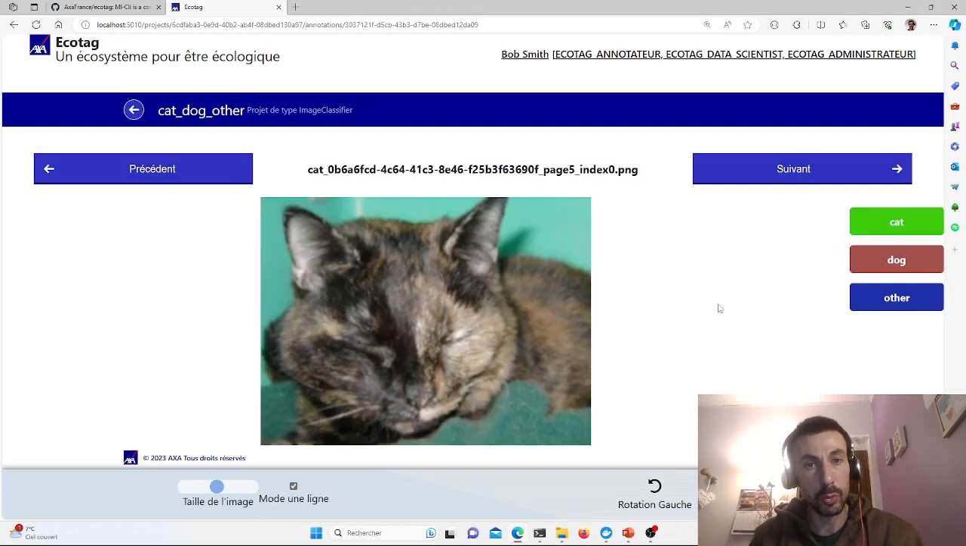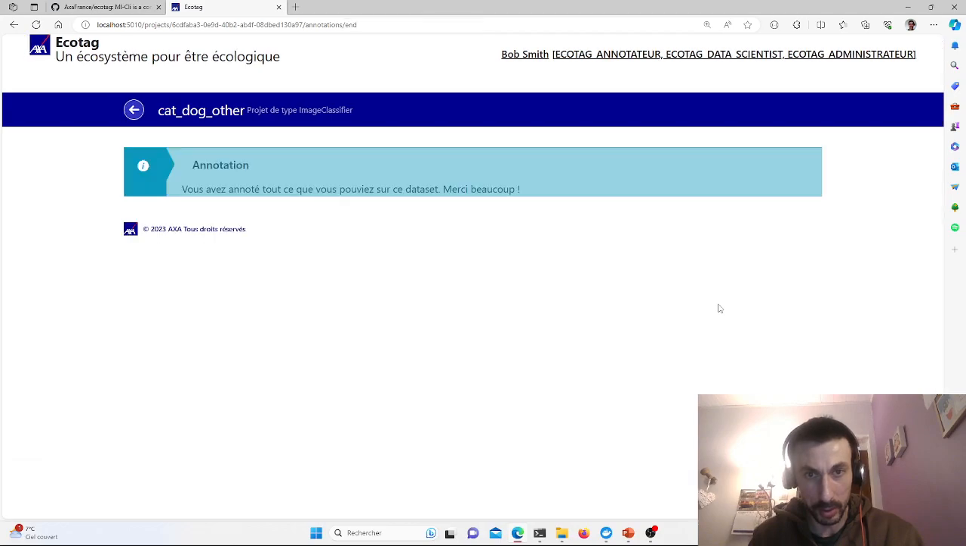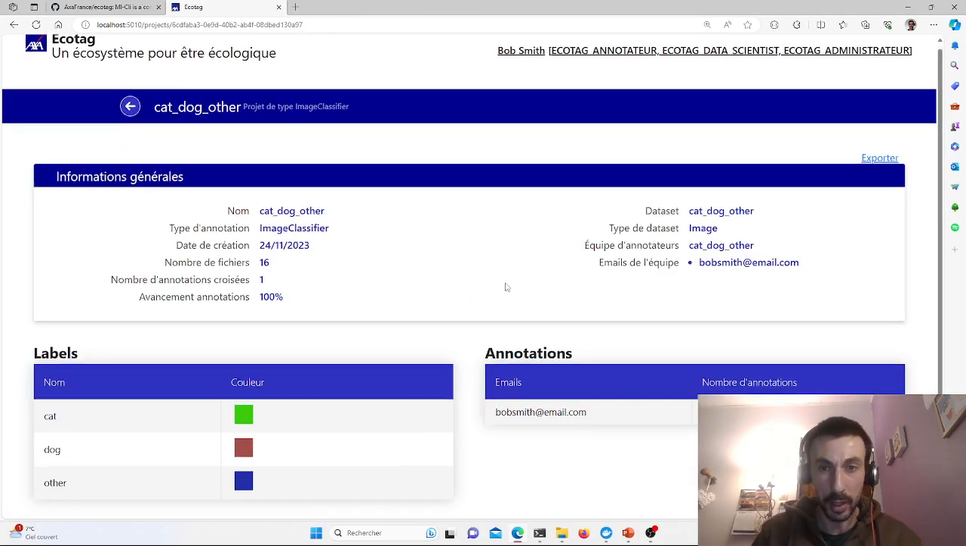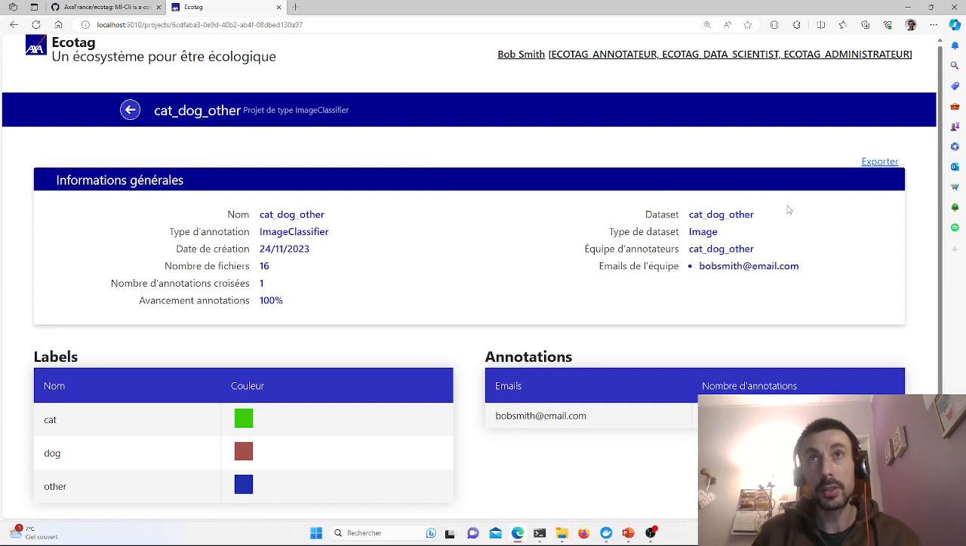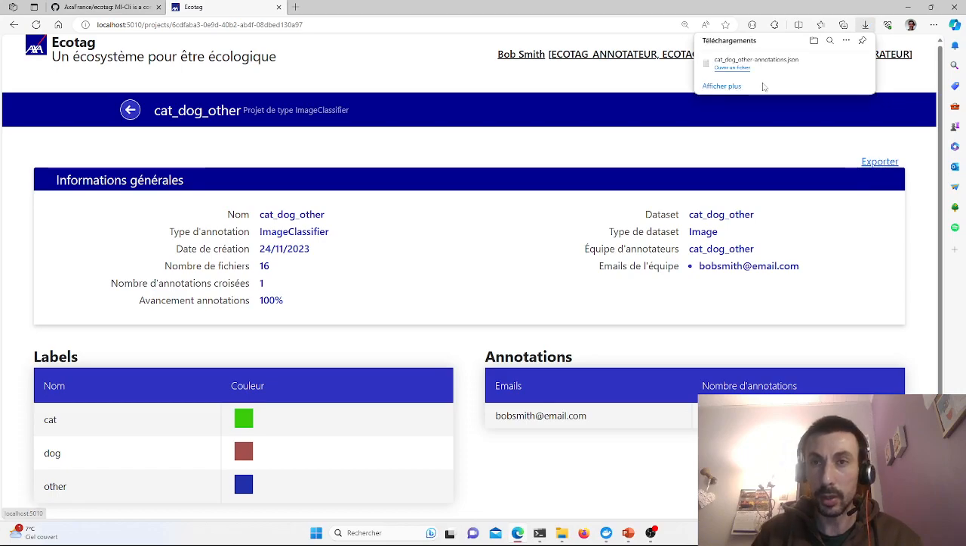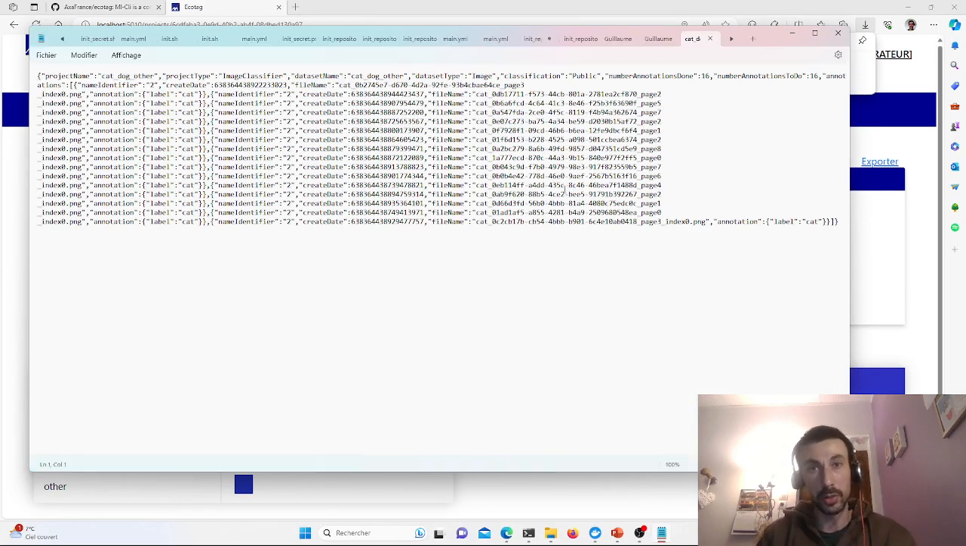Here I'm annotating my little dataset. I think I've only got cats, beautiful cats. And now that's it, I've finished annotating. So Bob did a good job and I'm done annotating. What's happening is that I can now retrieve my results. I'll click on export. This allows me to retrieve all my annotations in JSON format.